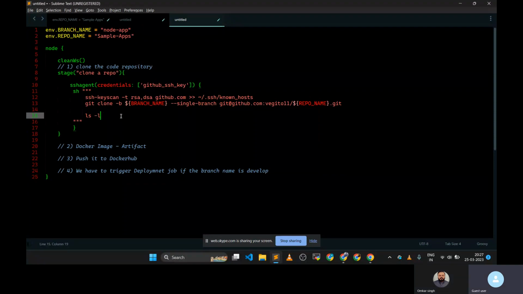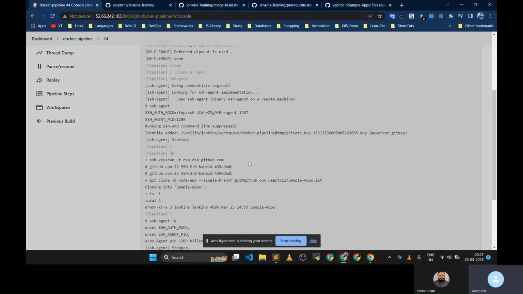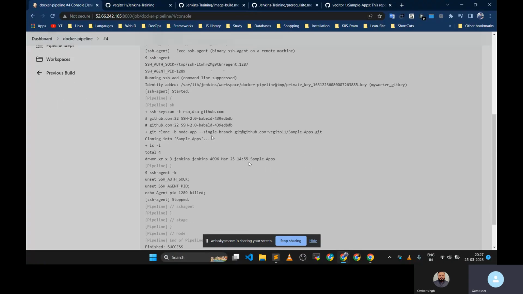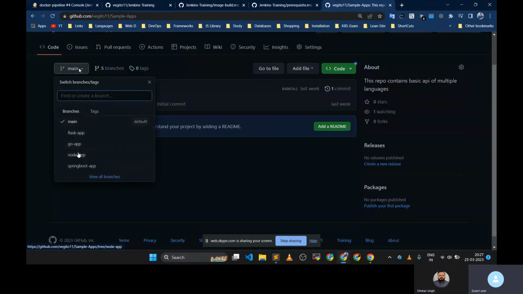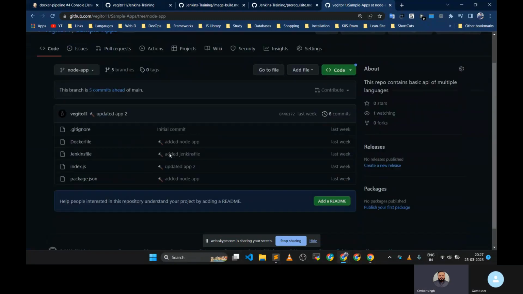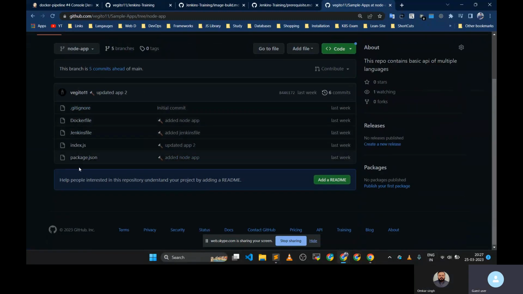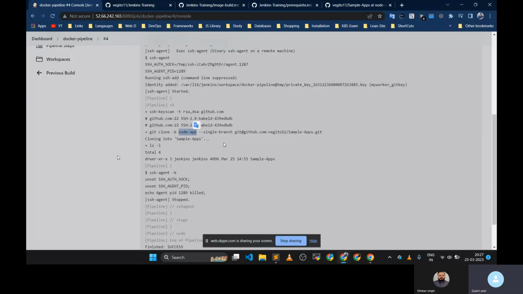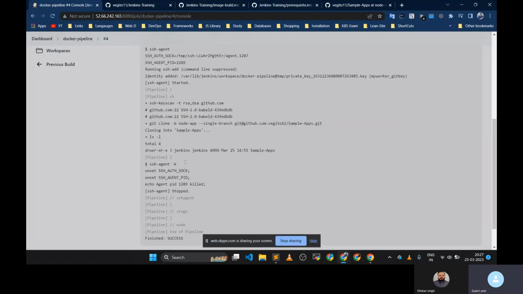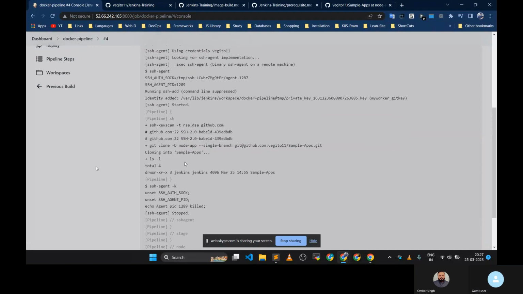But we are not able to see the content of this repository. If you see what is the branch, the branch is the node app. So if I go to GitHub and see the node app, it has 1, 2, 3, 4, 5 files, but we are not able to see the files. Why? Even if you are doing ls -l, it is not showing any files.